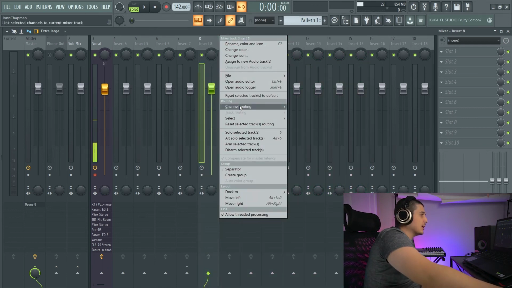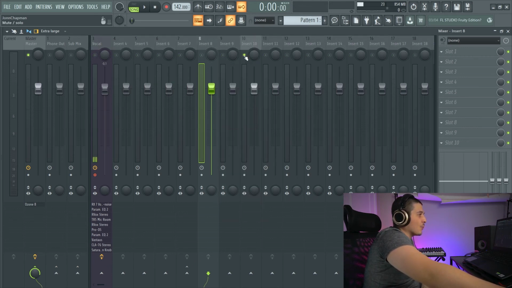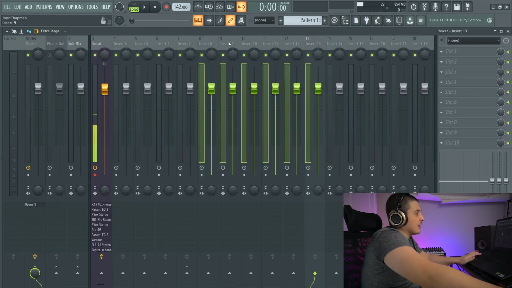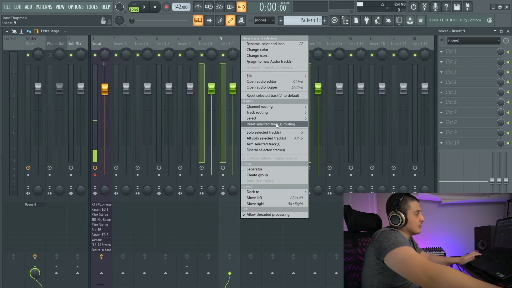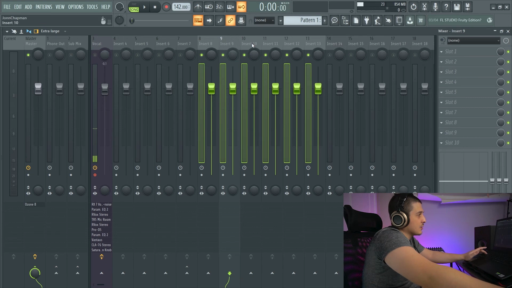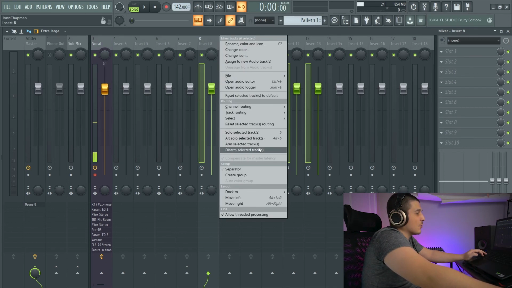Now that we've gone over that, you've seen me reset routing with this option here. We also have solo selected tracks. And so I can either right click a track or I can highlight tracks, come in here and click solo selected tracks or S. And then I can also click Alt S, which will undo that, or right click Alt Solo Selected Tracks.